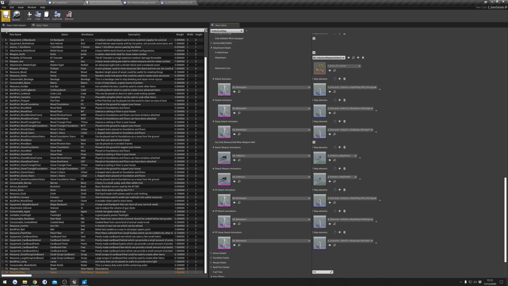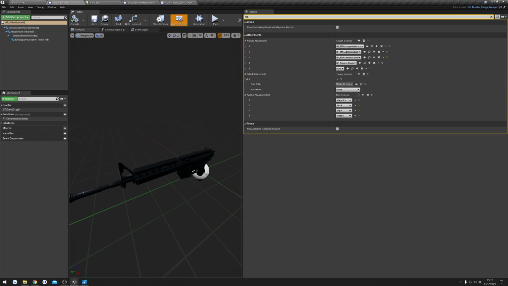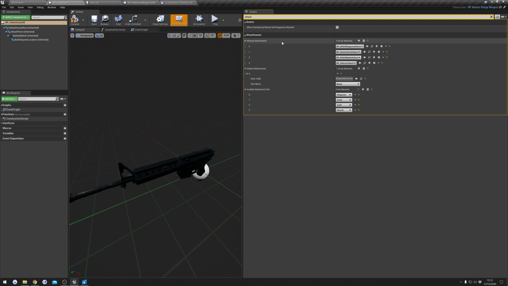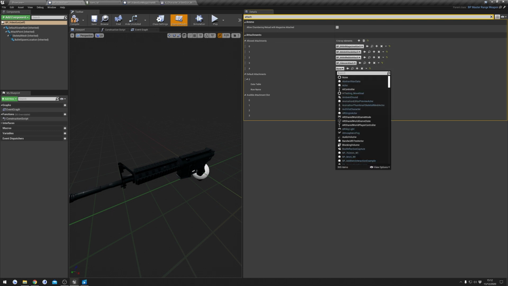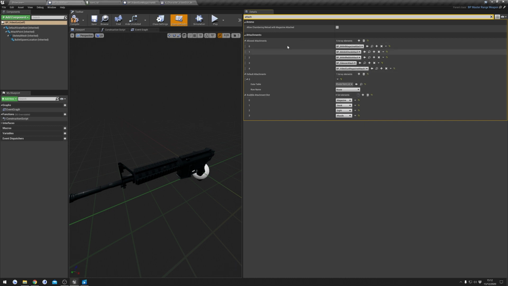We can save this now. We just need to go back to our video gun holdable blueprint, go to attachments, and add our new attachment to allowed attachments. So we'll click the plus, we'll click the little drop down here, and we want to find video gun magazine attach, and we can add that there. This basically means that we can actually add it to the weapon.